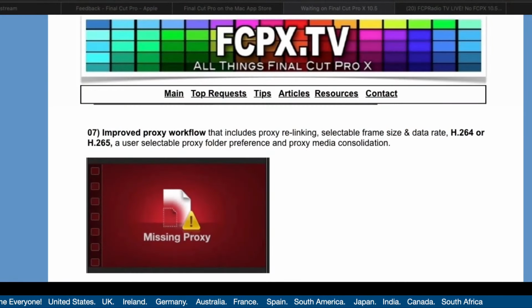Improved proxy workflow. That includes proxy relinking. Right now, you cannot force relink your proxies or just relink your proxies. Can't do it. Selectable frame size and data rate. H.264 or H.265 as a codec. A user selectable proxy folder rather than a Final Cut Pro dictated one. And proxy media consolidation. They sound like good things, right?